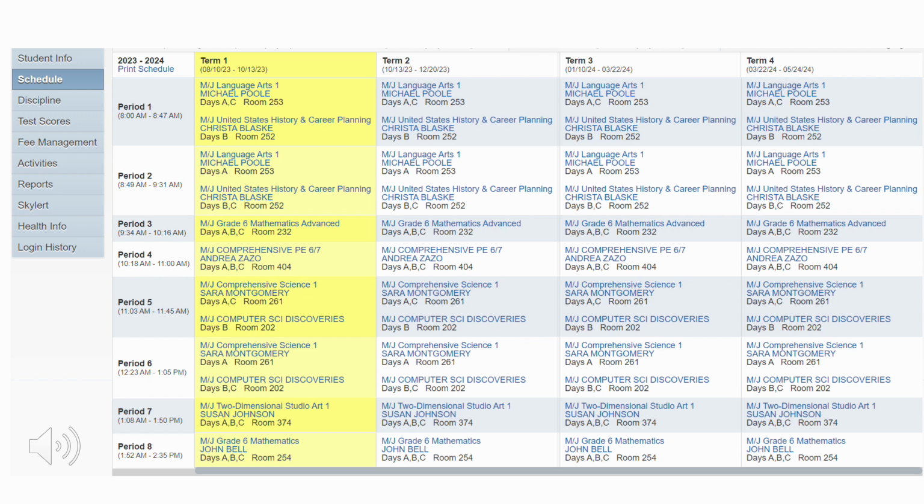In fourth period, this student has PE. Again, note that you see days A, B, and C. This student will go to PE in that time block every single day of the week. In periods 5 and 6, we see something on this student's schedule very similar to what we see in periods 1 and 2. We see a designation for 2 courses in the 5th period and 2 courses in the 6th period, and we see designations for different days.